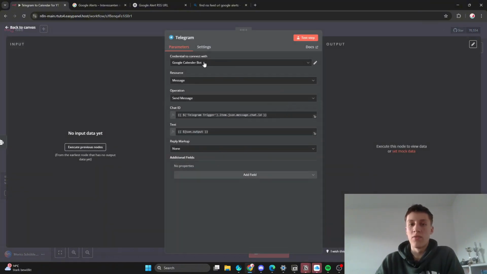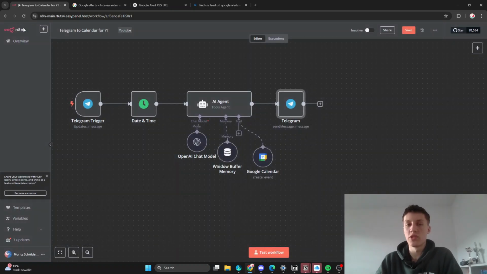From your Google Calendar bot, that's what it's called in my case, click message, send message. For the chat ID, you will have to get the chat ID that the very first Telegram node outputs and put that in here. For text, select the JSON output from the agent. Set this to none, and that's already the second workflow. There's not much more to it.